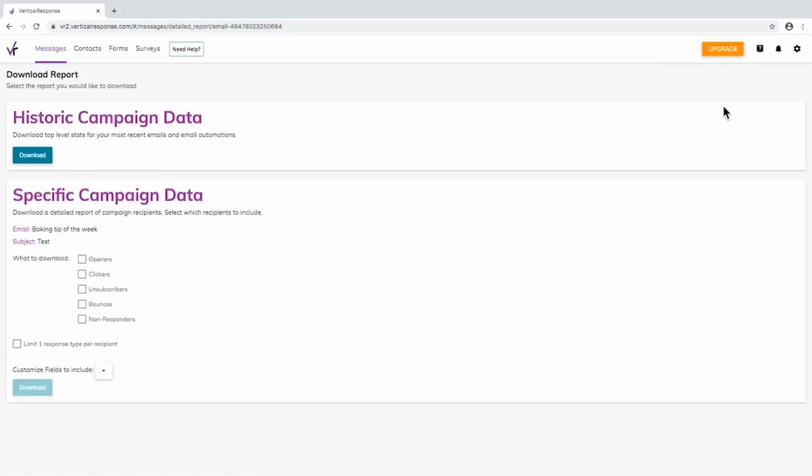Here you can download a report for your most recent campaigns. Or you can download a customized report specific to this campaign. Use the checkboxes to specify what information you would like to include.